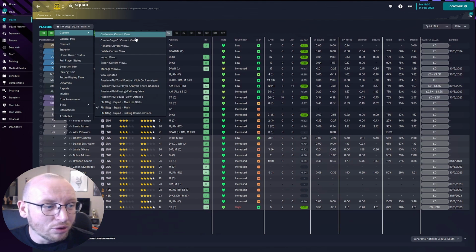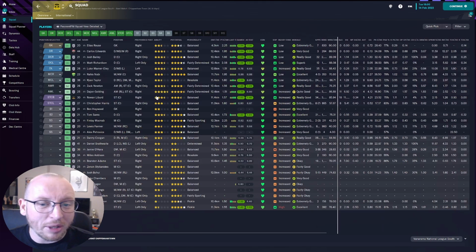Now, if we go to custom, you can see here we have the Passion4FM squad detailed. And within this one, you've got the squad selection, the players, the ability, the potential, personality, distance covered, which is something I like to see. Then you've got all the stuff down the side there from goal scoring to defending. So you can look at the attributes and see who is performing the best. But these are examples of what custom squad views look like.